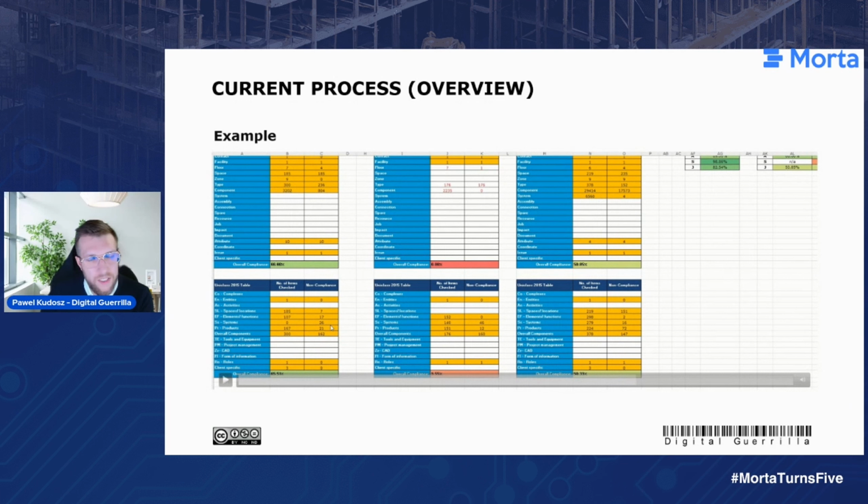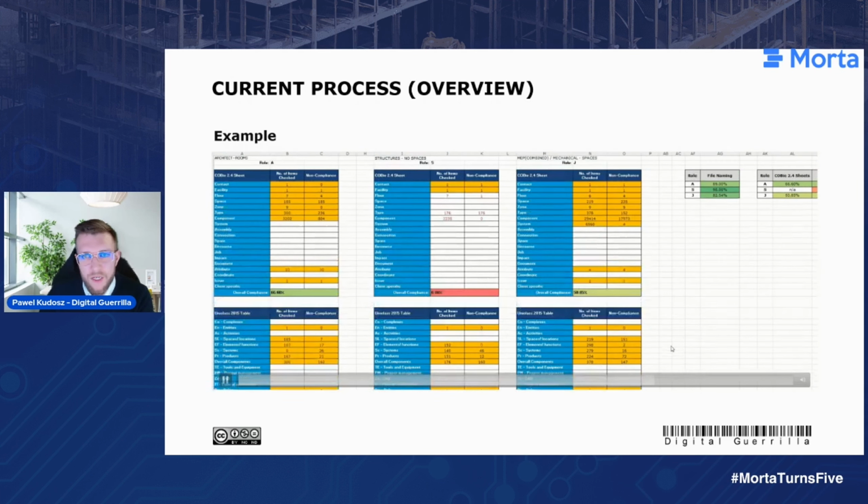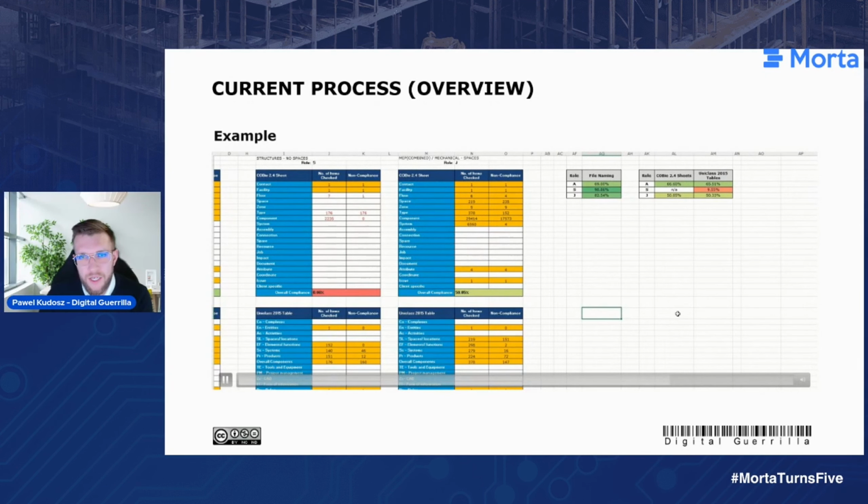We also have a summary of the Uniclass 2015 table. If we look at PR products, we have 167 products and 21 of them are incorrect. Maybe a wrong table has been used or a wrong description provided, something like that. And we also have a brief summary of object file naming, the COBie sheets and the Uniclass 2015 table in summarized percentage.